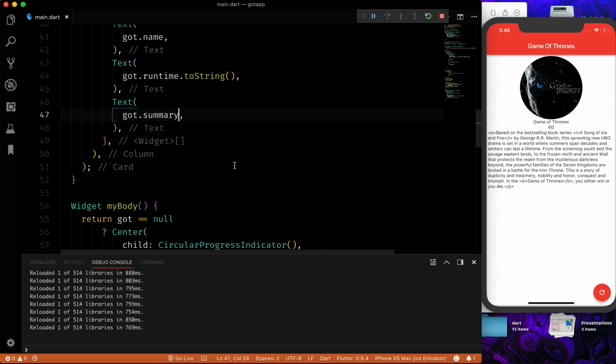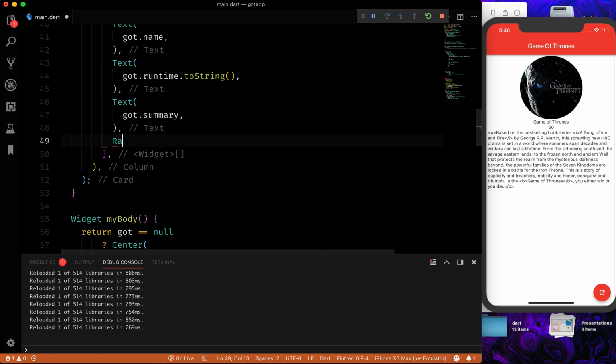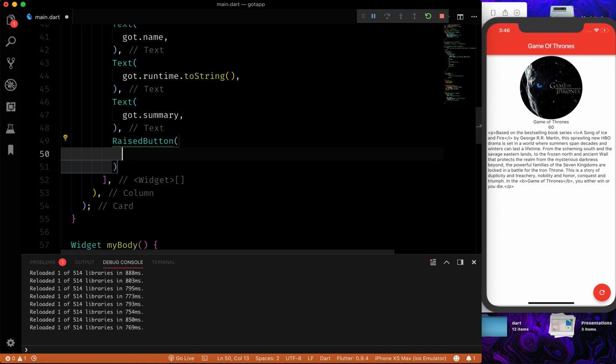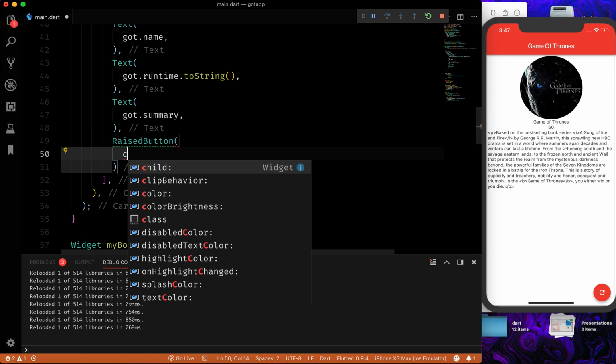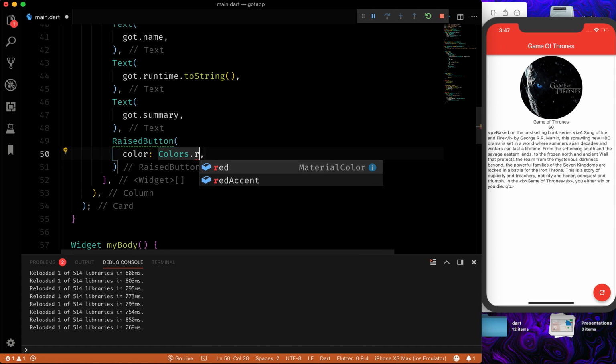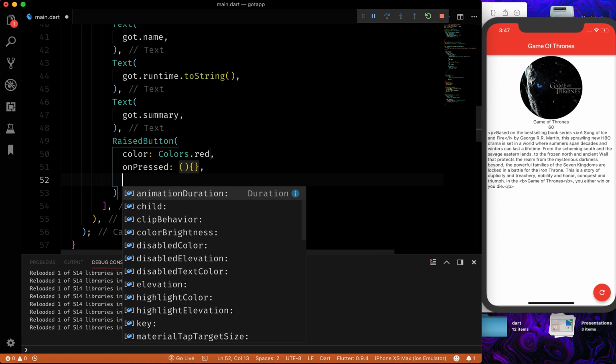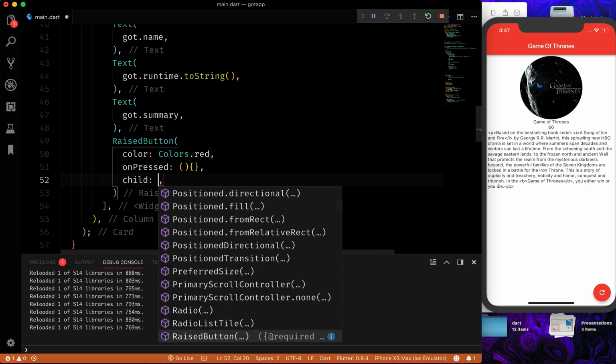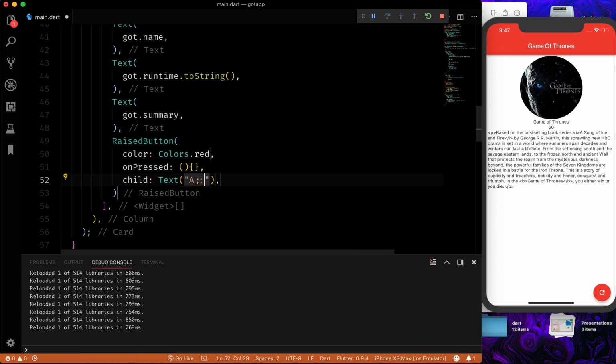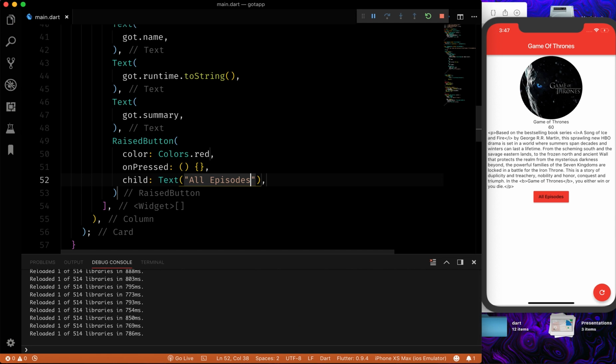And then what we need is a button. So we can use a raised button because we want some elevation in that, or maybe it's your choice. If you want to use a flat button, then you can also use that, right? The first thing we want to do is set the color to red. In onPressed, we are not doing anything as of now. And then in the child, we can just say a text saying "All Episodes". And now if I just refresh it, you can see this.